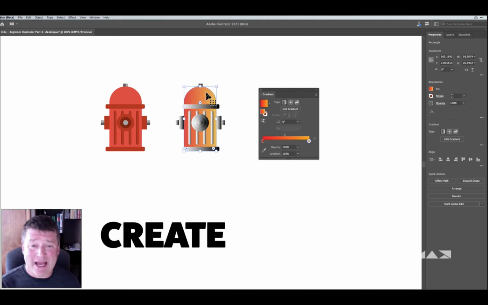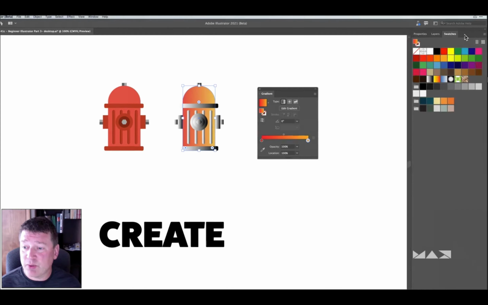Now, I'd like to add this gradient to other portions of my object. So I've selected my object. I'm going to go to my swatches panel.